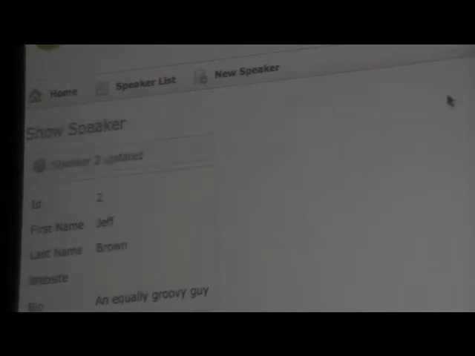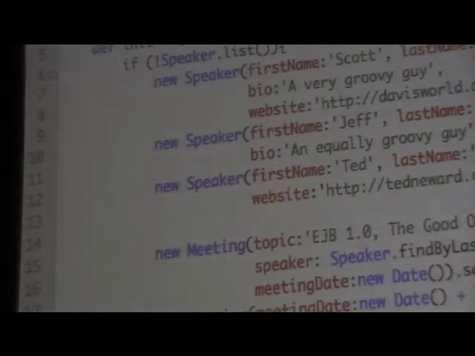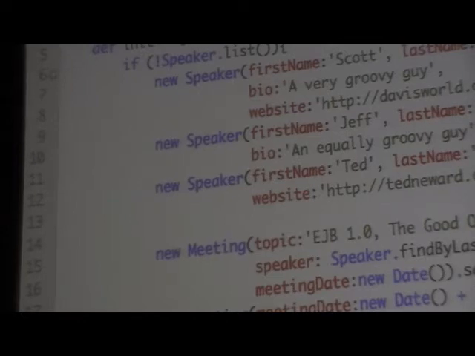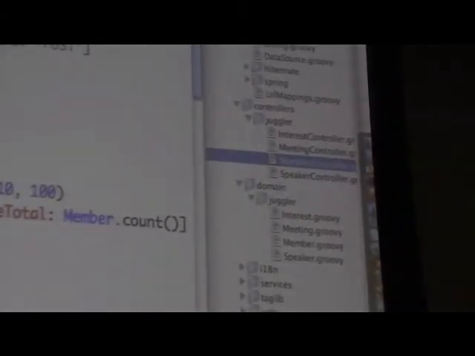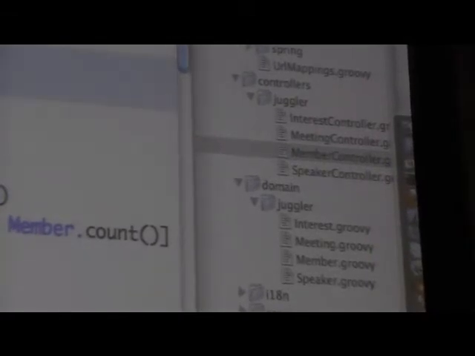So the code that we're seeing here is now in our controllers directory. That's a package directory for juggler, and we have 4 controllers. So the member controller, they all have the same actions in them. There are 6 actions, I believe. Well, 7 if you count index. Index is the default one, and it redirects to list. That's why list is what comes up when we click on those links.